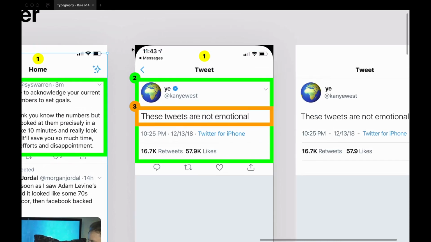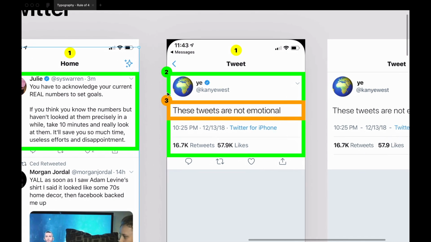And again, if you drill down, you've got your title, the same exact size for the name and the username. And actually all of this right in here is the same size, the secondary size, and then you've got a slightly larger body copy for the detail of that tweet.